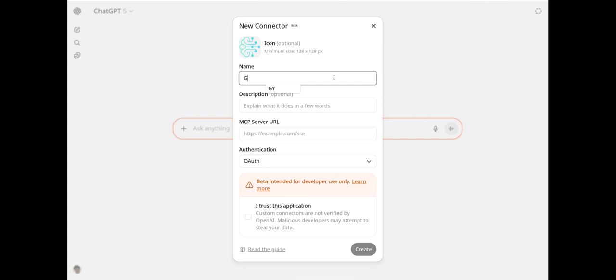Then I have to give it a name. I pick Genius Yield, GY. A description. I say interacts with the Genius Yield DEX on Cardano. Authentication we don't need. Trusted application. And now we need the URL.